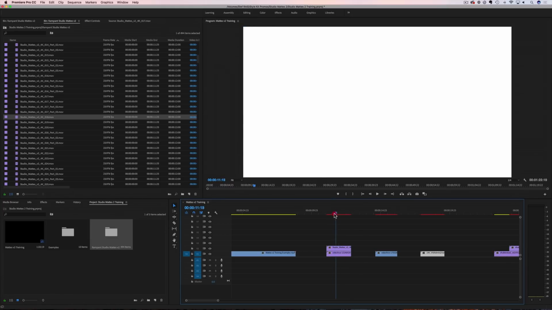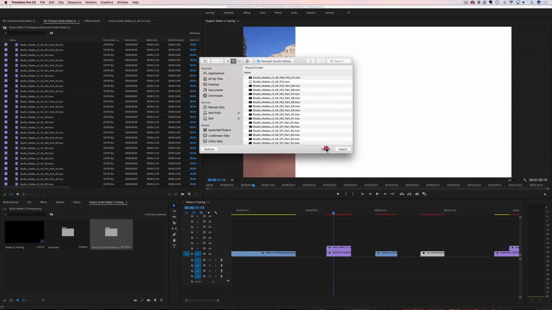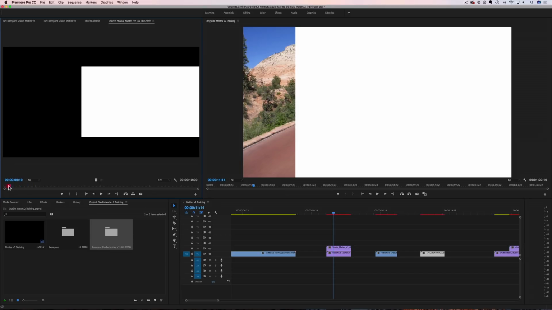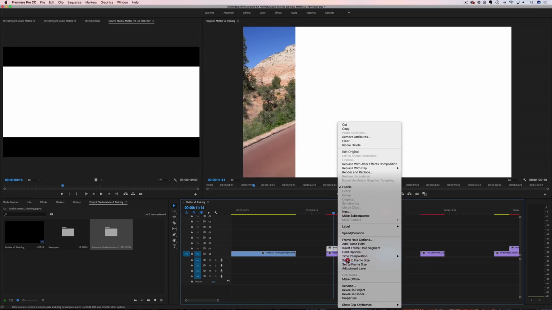And the very first thing you'll notice is, well, this doesn't look like this. Let me double click this one over here. This doesn't look like this. What's going on? Well, these mats are 4K and I'm working in an HD timeline. So what you're seeing right here is the mat at 4K size. To fix this, all you need to do is right click and say scale to frame size.